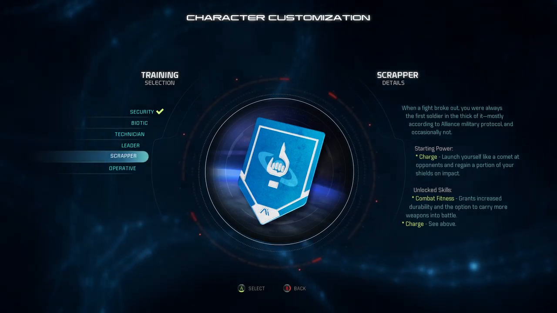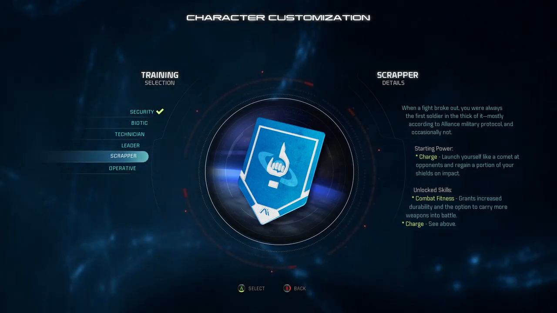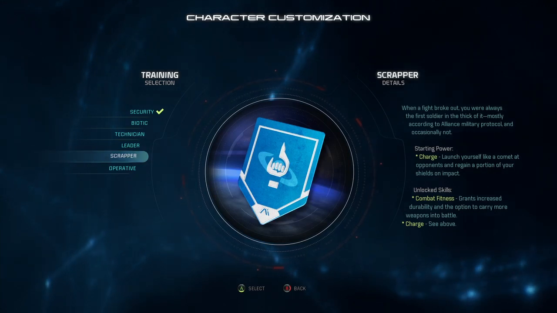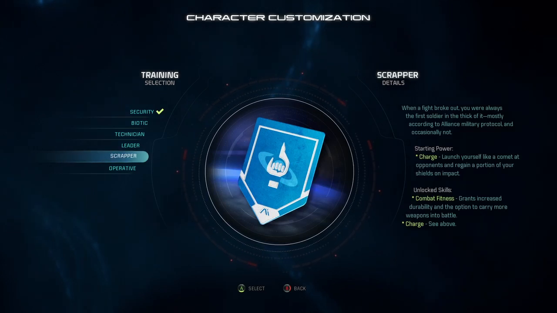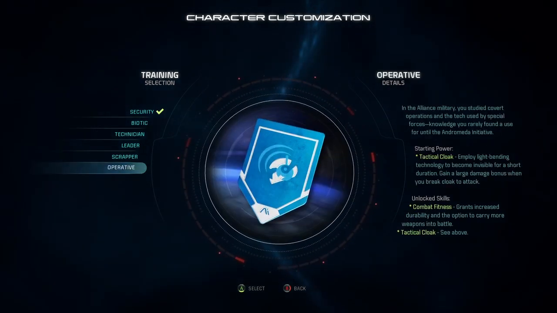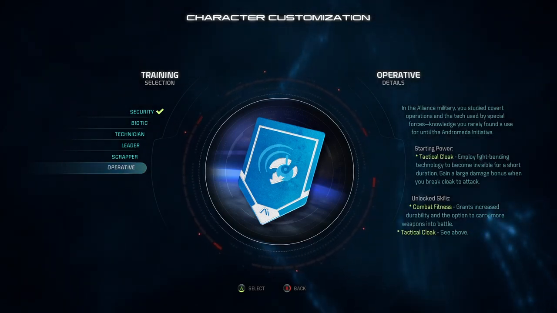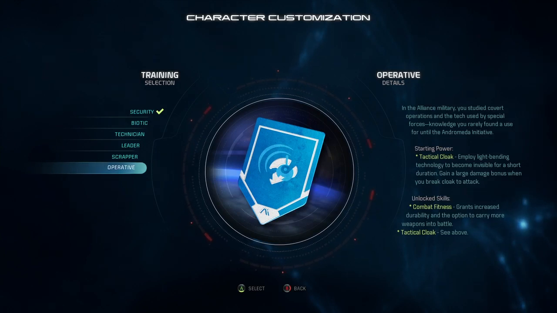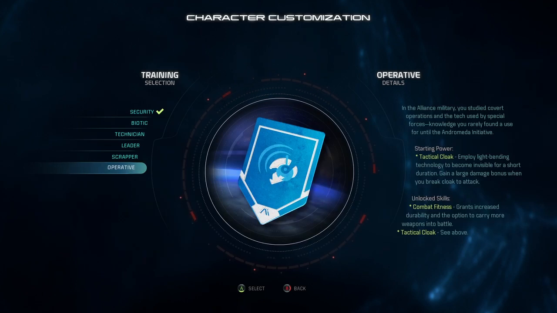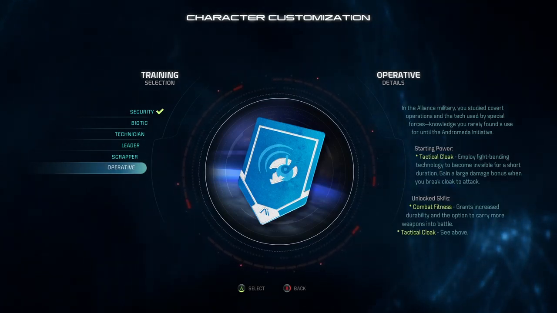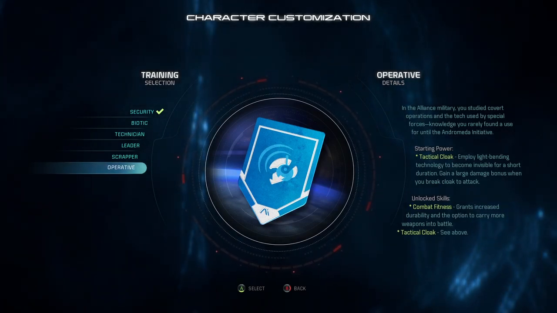So the starting power is Charge. Launch yourself like a comet. Damn, that's powerful. Okay. And unlocked skills Combat Fitness, durability options, that's useful. And a Charge. Okay. And Operative. In the Alliance military, you studied covert operations and the tech used by special forces, knowledge you rarely found useful until the Andromeda Initiative. So you get a Tactical Cloak, which is light-bending technology to become invisible, and you unlock Combat Fitness and, again, Tactical Cloak.